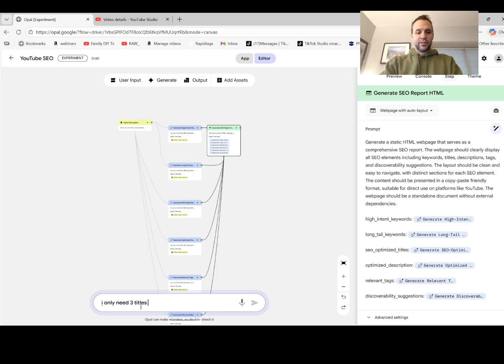3 titles, 1 description, and the tags. Please add a button that puts, I'm using a different computer, that section into my clipboard for easy copy and paste.